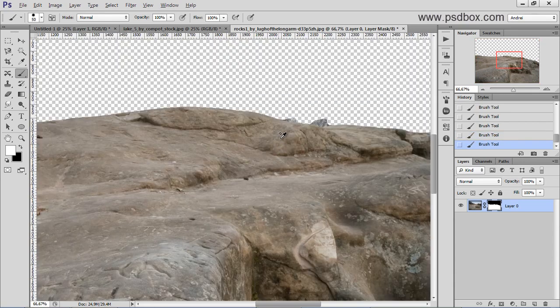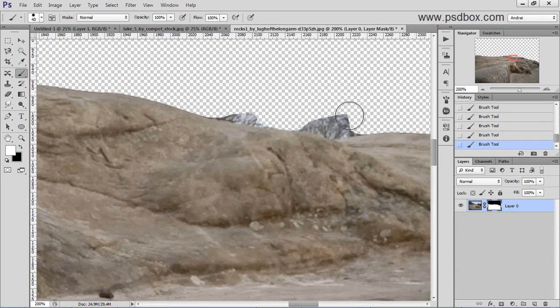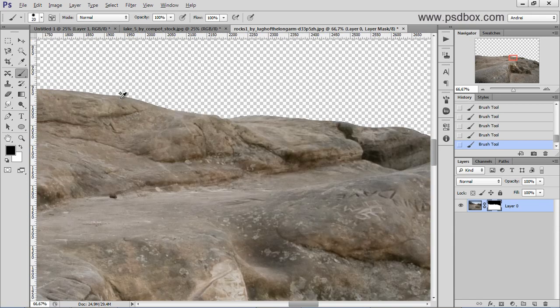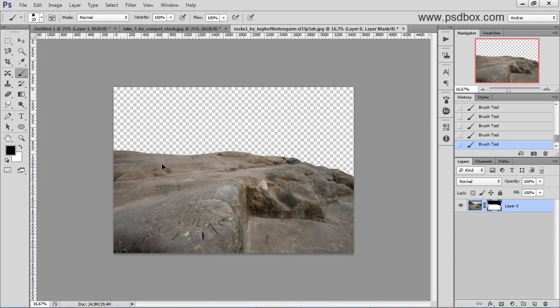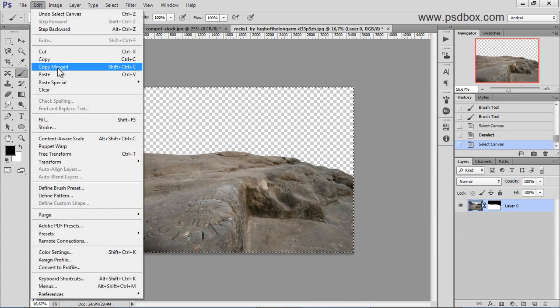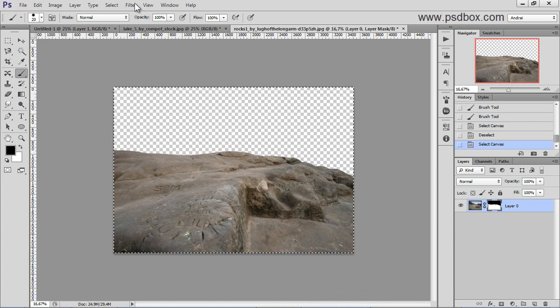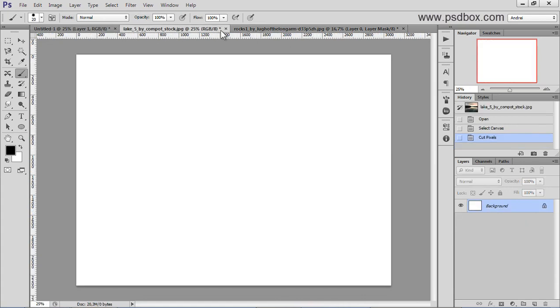Okay, now we got the rocks. We have this part here which the magnetic lasso tool skipped. Okay, so fix this part. I don't even have to use the refine edge. The quality of the edges is quite good. So select the entire image, go to Edit, Copy Merged. Don't click copy, just click copy merged, or first apply the layer mask and then copy it.